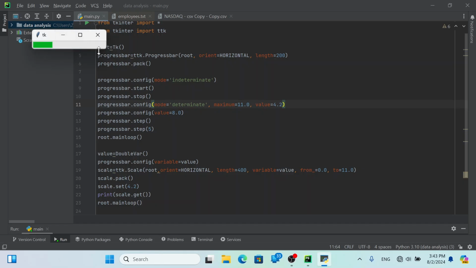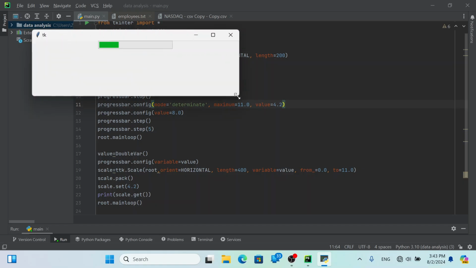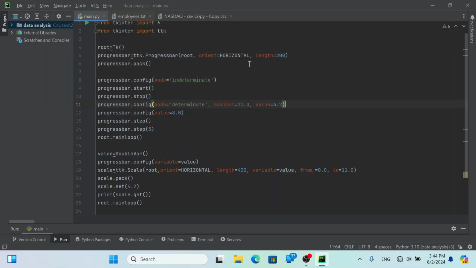So that's it. You see my progress bar? That is exactly the progress bar that has been set to 4.2. And this time around, you can see that the progress bar is at 4.2. It's not up to 5 because we have set it to 4.2. But why is my progress bar not moving? I think I need to look at my code. It should be able to move. Let me run it again.